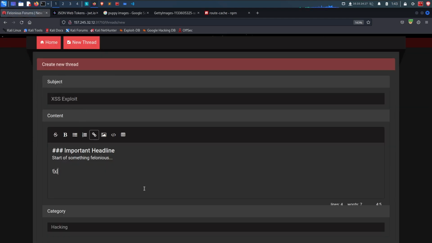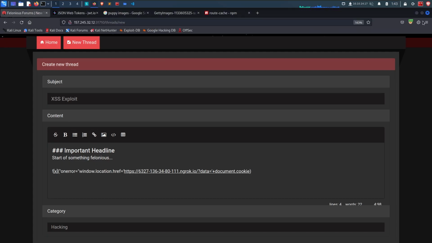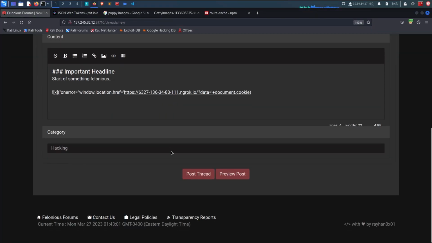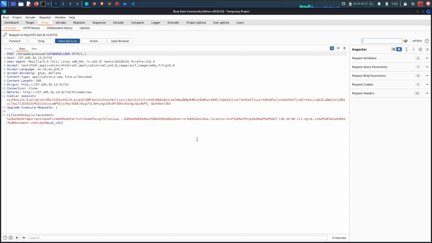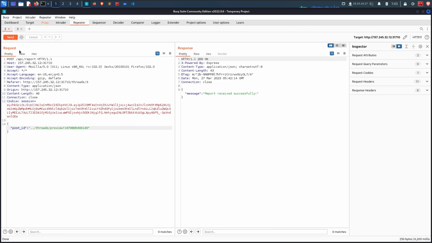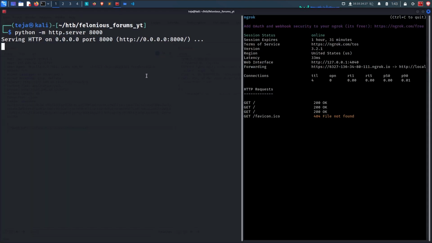The payload, onerror equal to, followed by the payload. I'll make sure to intercept this with Burp, proxy intercept on. Click on preview post. There you go. So I'll just send it to repeater in case I might have to do it again. So let me go ahead and send it and quickly go back to the other endpoint, send it again. And let's wait for a request on our HTTP server.